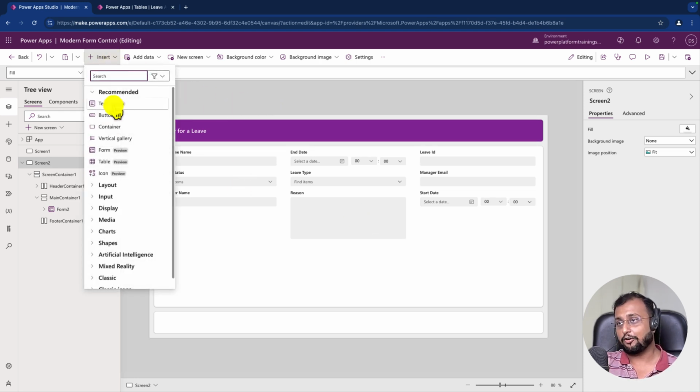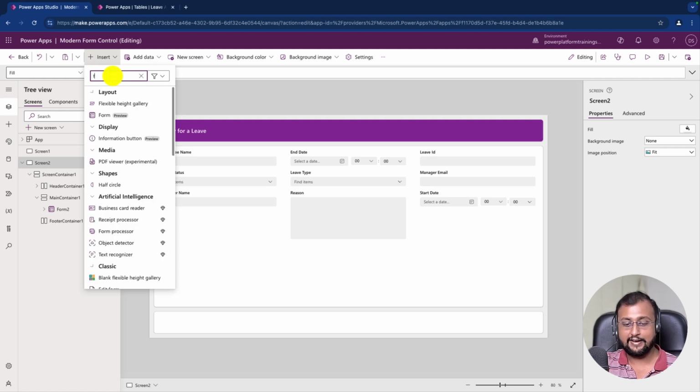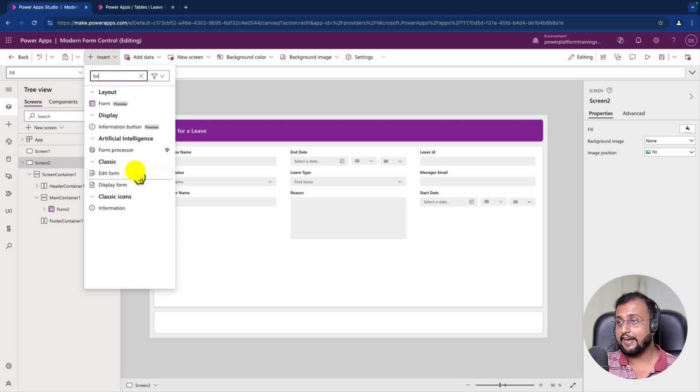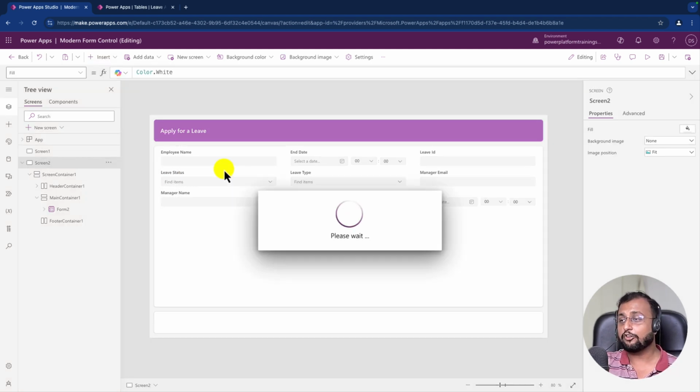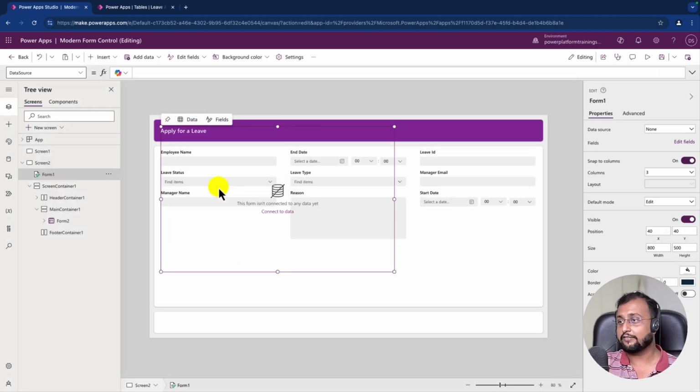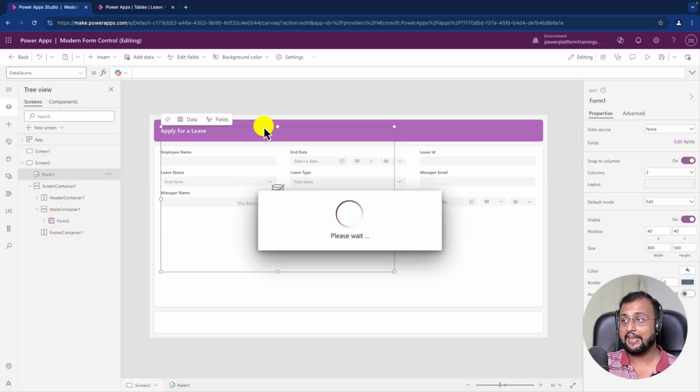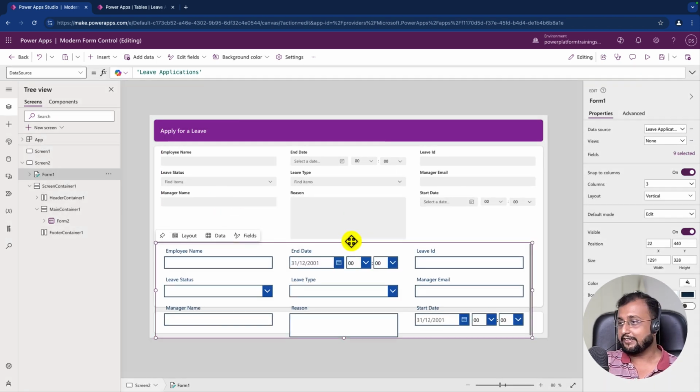In the classic form, when you were adding a control, for example the edit form control, its UI was not that great. Let me add that and show it to you as well, so at least you can do a side-by-side comparison of classic and modern control. So see, this is how the classic control looks.